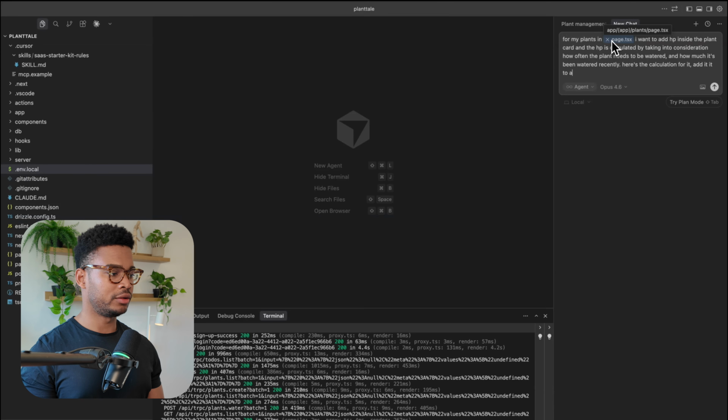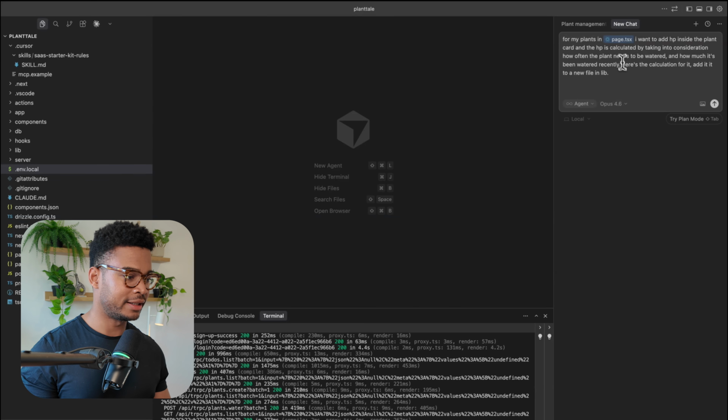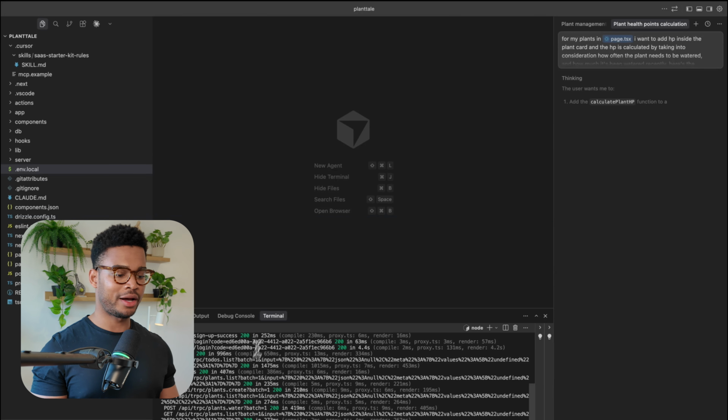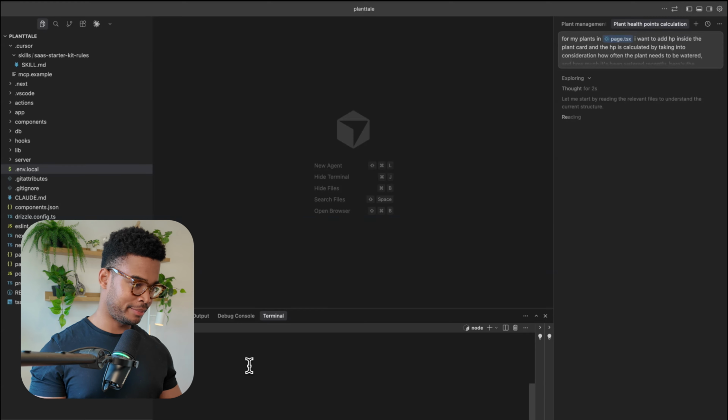Here's the calculation for it. Add it to a new file in lib. And I'm only adding this last part because I know AI loves to just add everything in one page. So I like to tell it, hey, don't actually do this in one page, move this to a new file. So paste that in there. And then we should have the HP ready for us in a bit.